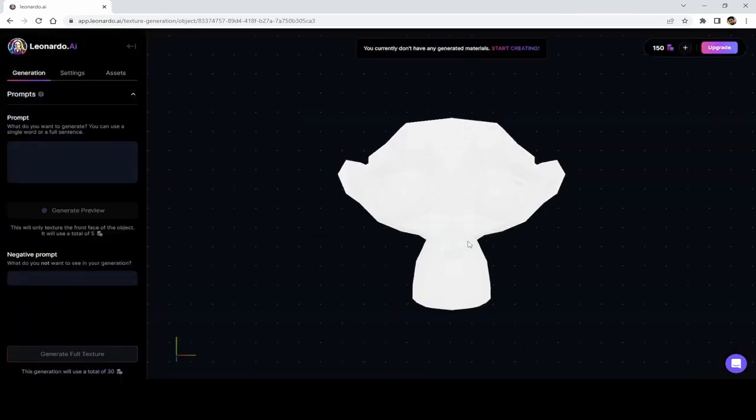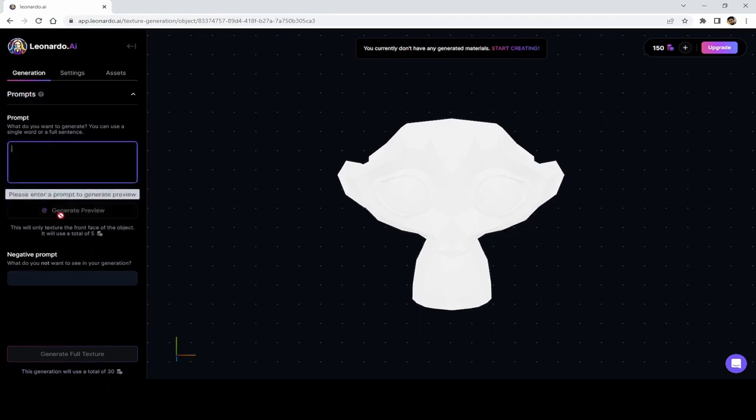Okay, fine. And now I can give a prompt. Make a note first. So to generate a preview, it will generate a preview only for the front face, and it will charge me 5 tokens. Okay, to generate the full texture, I have to give 30 tokens. Great. So I will enter the prompt, cyberpunk monkey head. Okay, and now I will generate a preview.